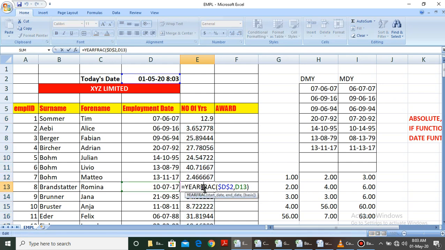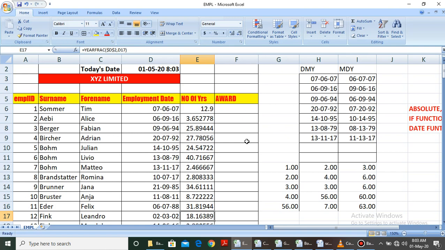If you look at this one, see it's not changing again. The blue is still here. If you look at this one, the blue is still here, it's not changing. That is what we call absolute reference.